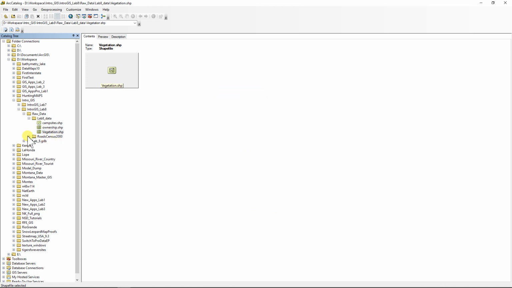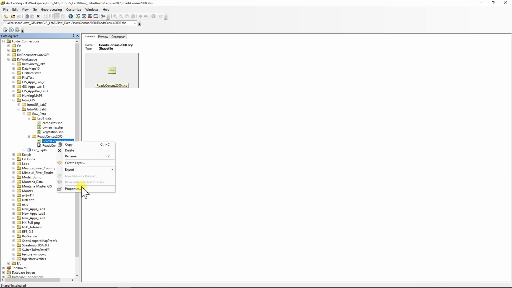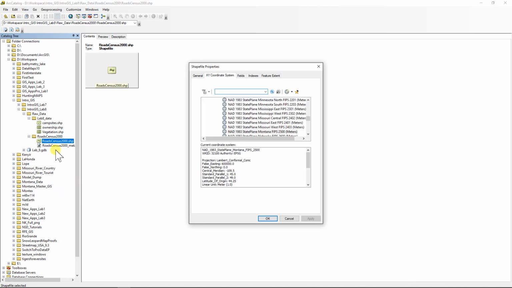Great. I also send you out later in the lab to grab some roads from a website. Don't be confused because I have them here. I'm just trying to speed things along, and that's in state plane as well.